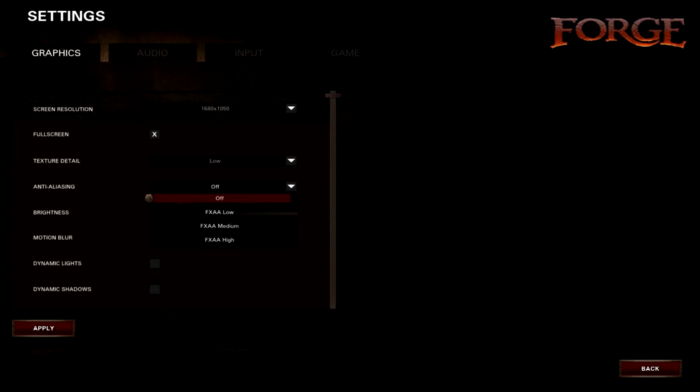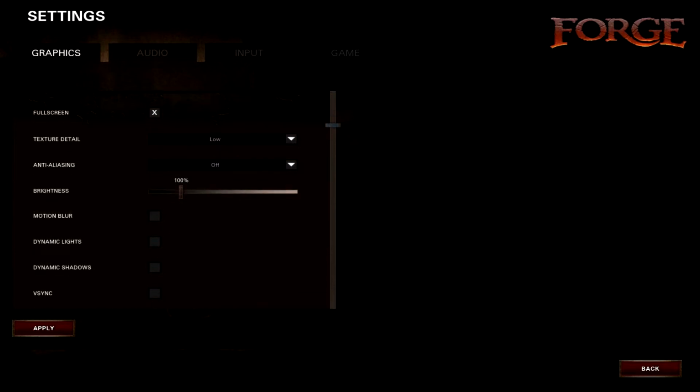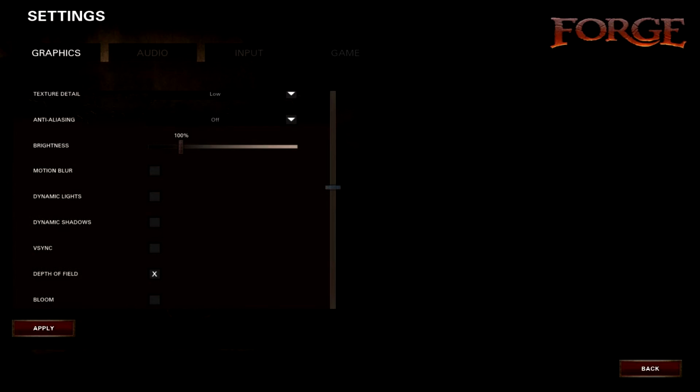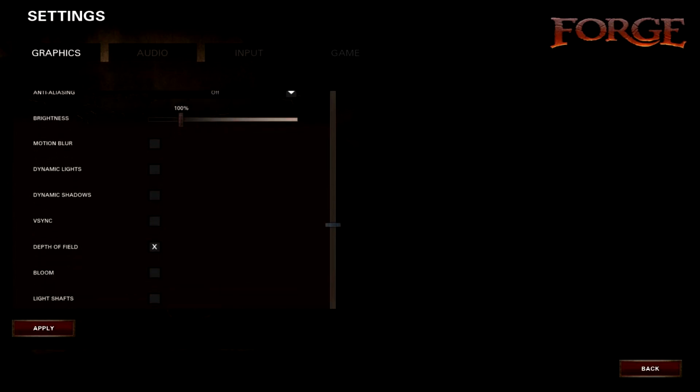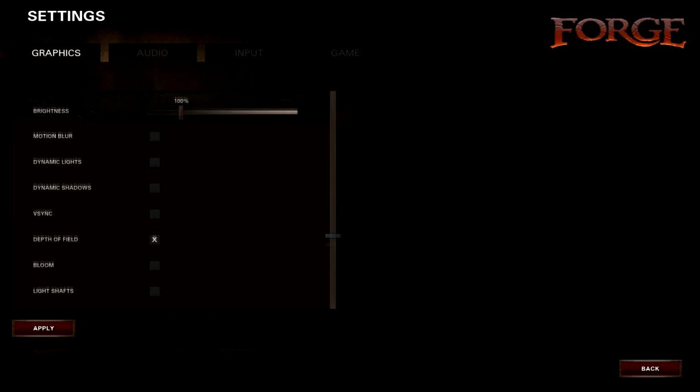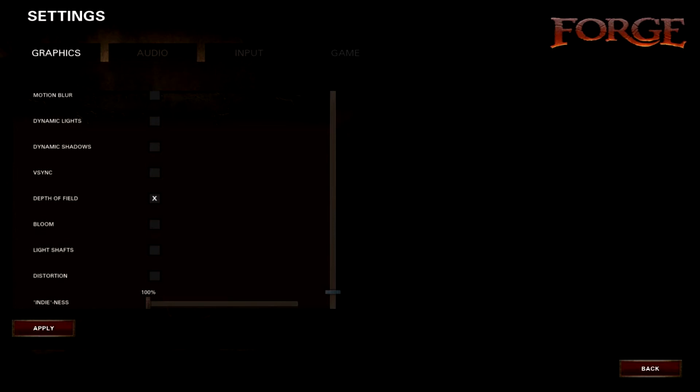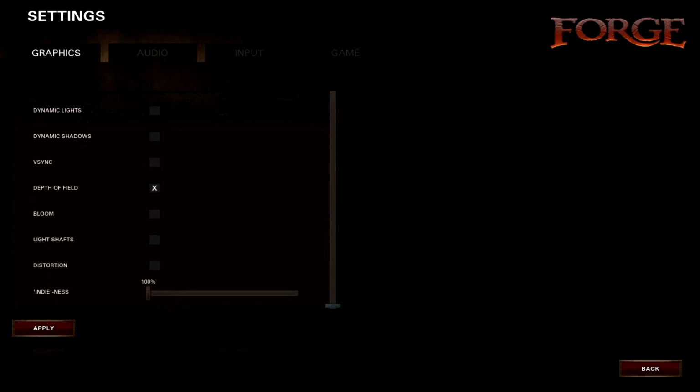Anti-aliasing, I completely turn that off for every single game I play. Brightness, I left it at default. Motion blur, I took that off. Dynamic lights, took that off. Dynamic shadows, took that off. VSync, took that off. Depth of field is still on. I'm not exactly sure what that is either, but I just left it. Bloom, took it off. Light shafts, took it off. And distortion, checked that off.